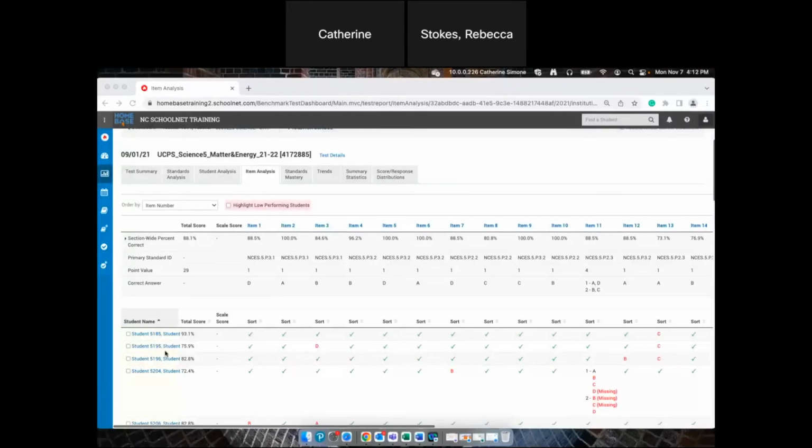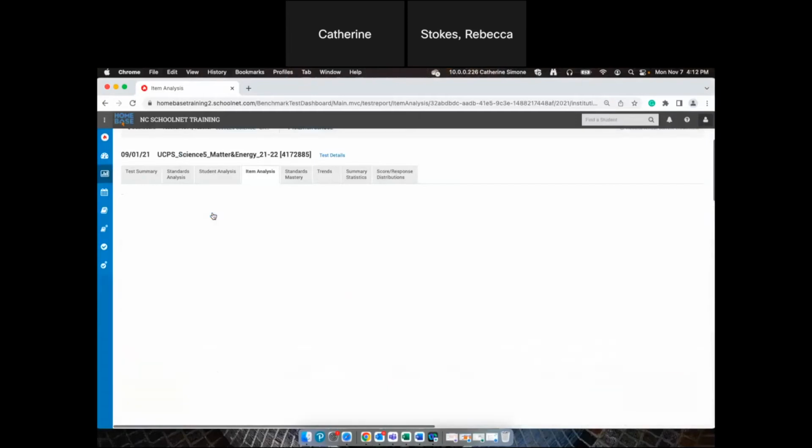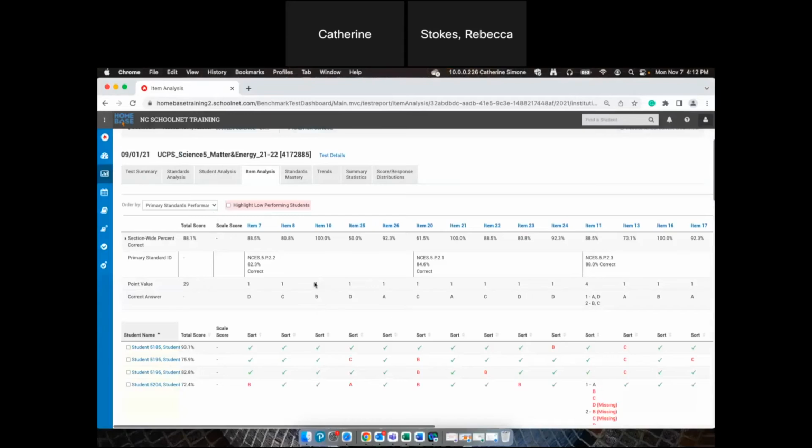So Rebecca already pointed out, although this one doesn't have the timestamps in it, what I like about this is that I can go up here to order by, and right now the item analysis is in question order, but I like to order by primary standards performance or percent correct. So if I do by standards, what I get to see is all the questions that were aligned to the P22 standard, and then the P21 standard. And the lowest performing standard goes first.